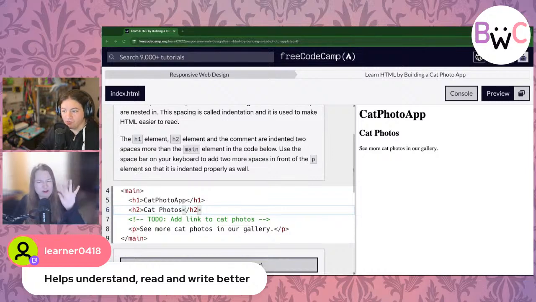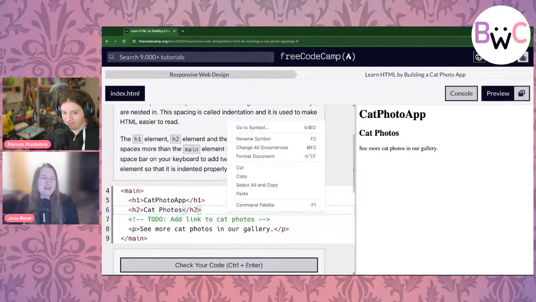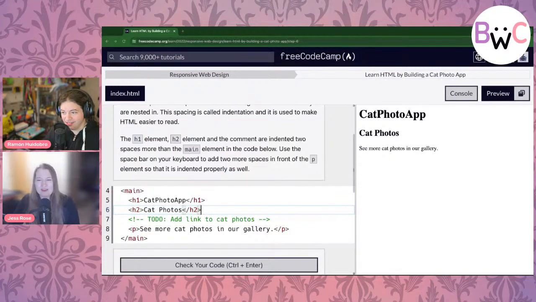So if you ever notice your code's getting messy, go ahead and right click on it in this browser and it'll automatically format it. Beautiful, stunning, perfect.